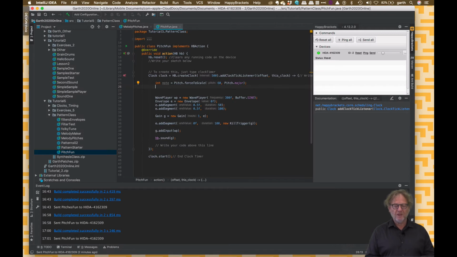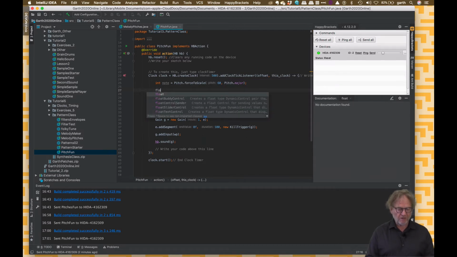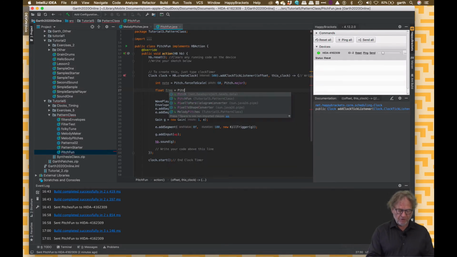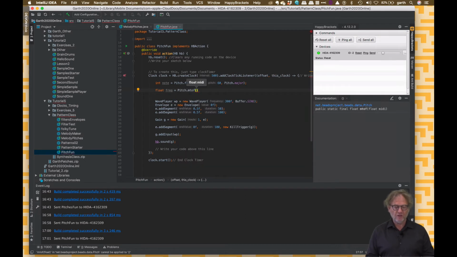Now in order to put that into the wave player, we actually need to have a floating point number which is in frequency in Hertz. So let's make a float here, and we'll call this just frequency. And now what we're going to do is again call the pitch class, and call a function here, and there it is, M to F, MIDI to frequency. So we're going to feed it a note number which is a MIDI note number, and it's going to turn that into an actual frequency in Hertz.